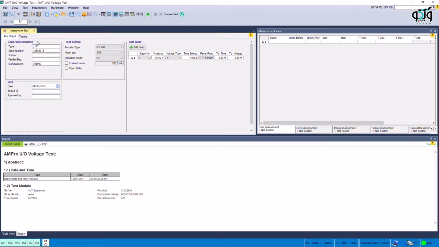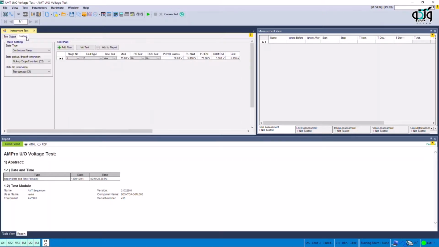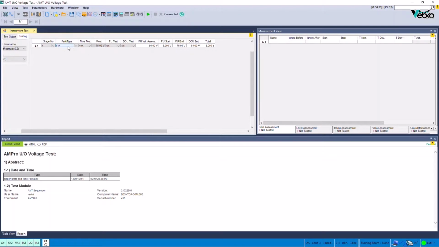Now by going to the state setting in testing section, continuous ramp option is selected. Here binary C2 and C1 are selected to record the pickup and drop and record the trip respectively. Since the purpose of the overvoltage element test is to test all 3 phases, full type option is set at L1E, L2E, L3E. 80 volts is entered in VTest section, which is bigger than the voltage specified in the relay settings, and the relay must give a trip in this voltage.